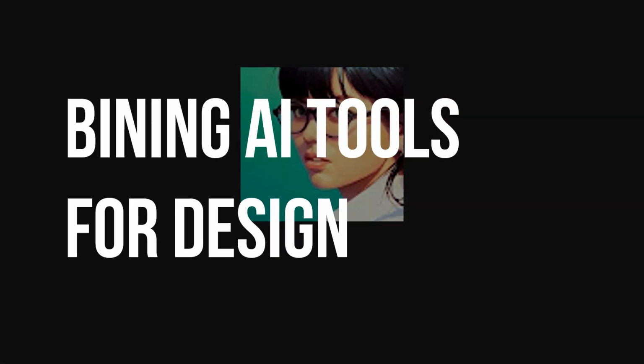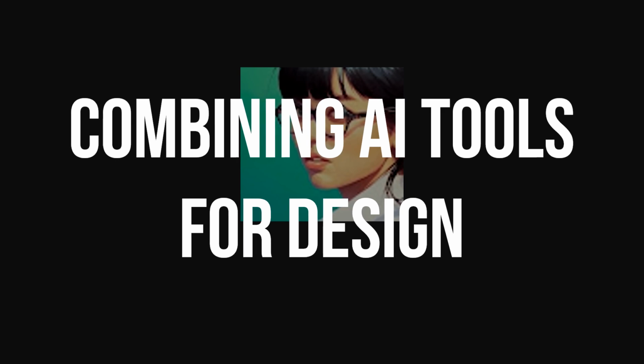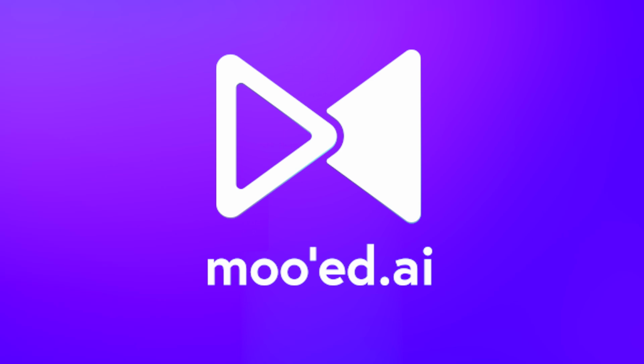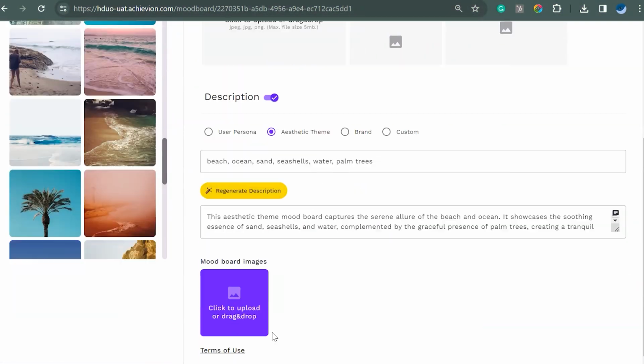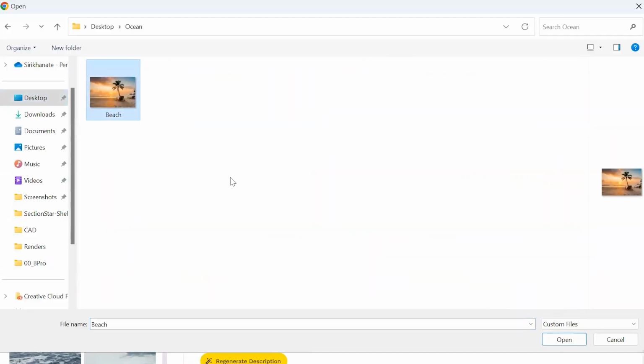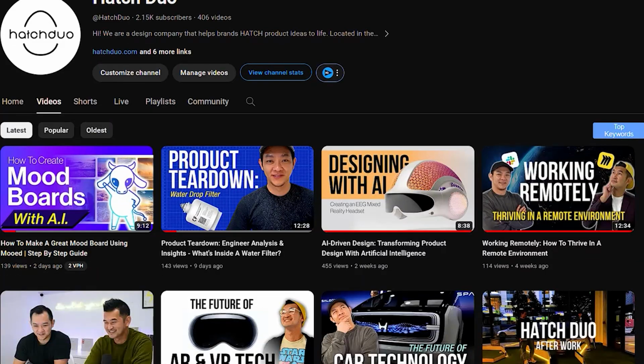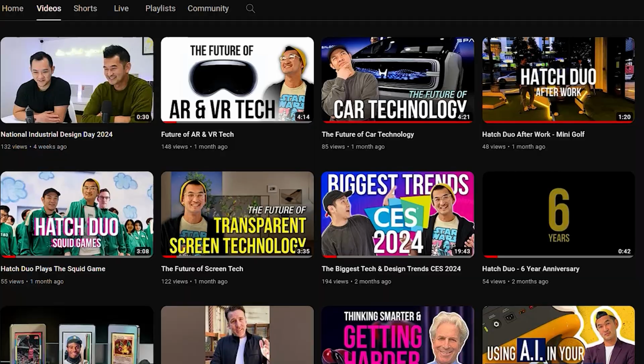I think it might be fun to show you guys how, here at Hatch, we combine multiple AI tools to make our work as a designer easier. So the tool I'm going to be showing you guys today is a tool of our own called Mooed.AI. Mooed.AI is an AI tool that we at Hatch Duo actually created to help us generate mood boards in a more efficient manner. If you've been following our content, you will know that we're no strangers to AI.